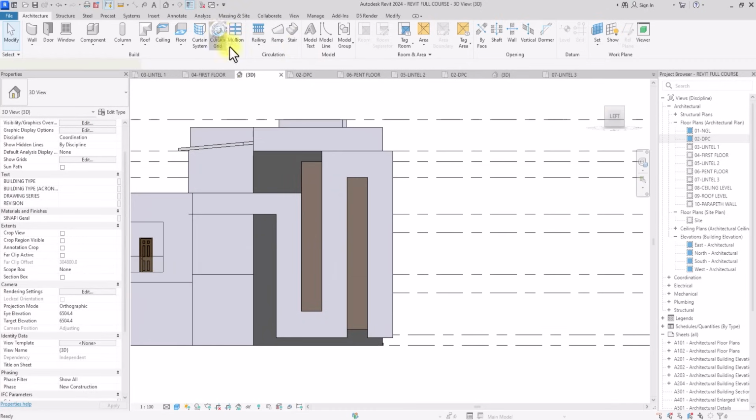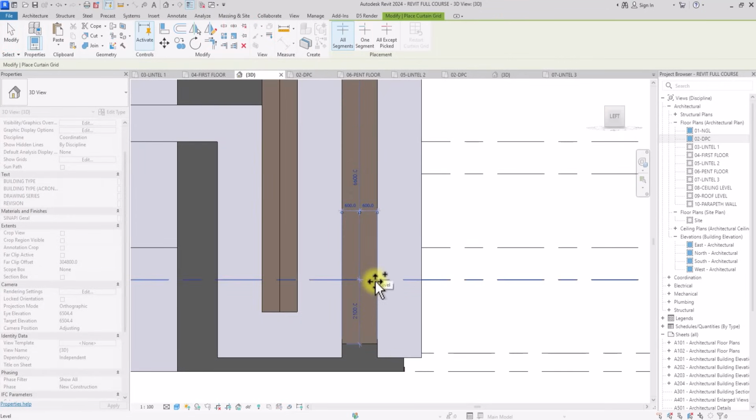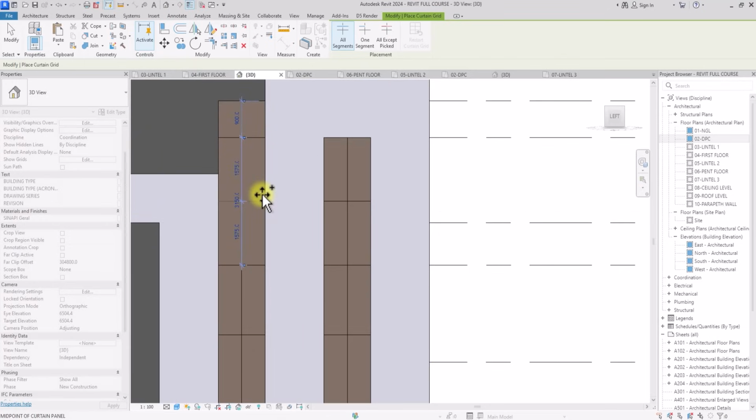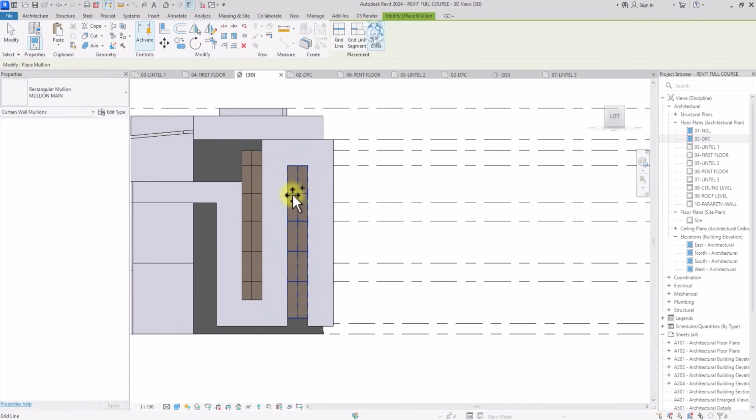So we're going to go to curtain grid. We're going to add a central one for both of them. Then we're going to add one at this lintel level, add another one here. So the lintel level mullions will be uniform to some extent. We're going to do the same. We're going to add one here, add another one here, add one in the middle here, add another one here, add one in the middle here as well. So now we're just going to go to mullions, and we're going to go to all grid, do the same for here, and do the same for here.